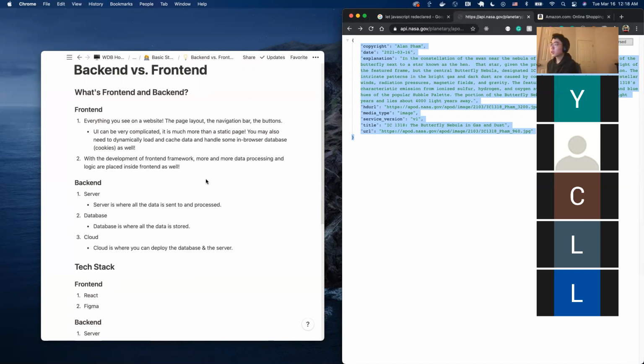So what's a cloud? Cloud is where you can deploy the database and the server. Before cloud became a thing, people usually would buy their own database, buy their own server, and set it up using some old computers. However, nowadays we usually just simply rent a server on AWS, and then we can deploy the server and also the database onto a cloud server farm. This proves to be a much better way for us to set up a server and a database. And cloud is where you can do that. And we'll be covering cloud as well.